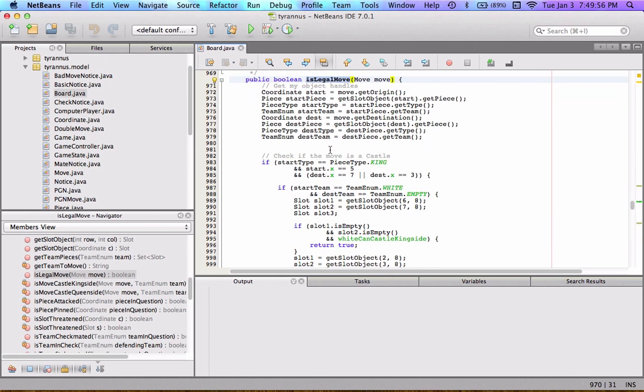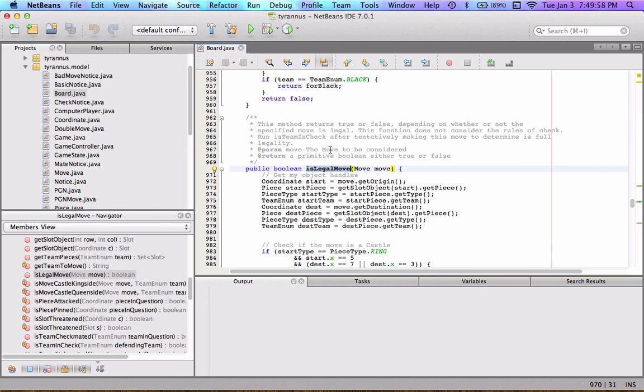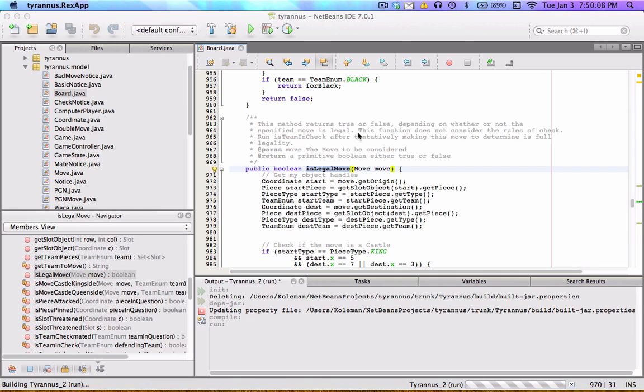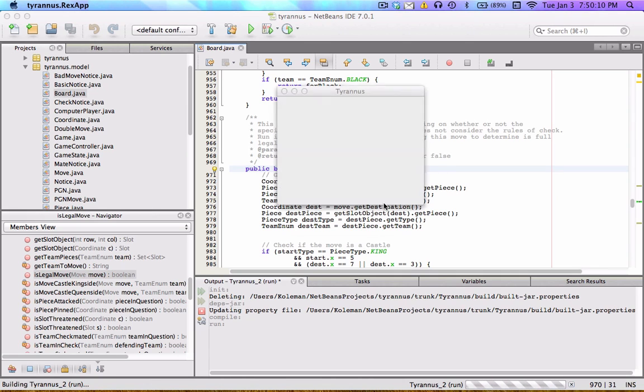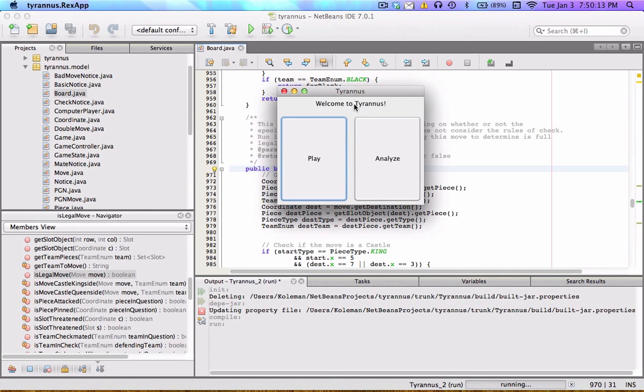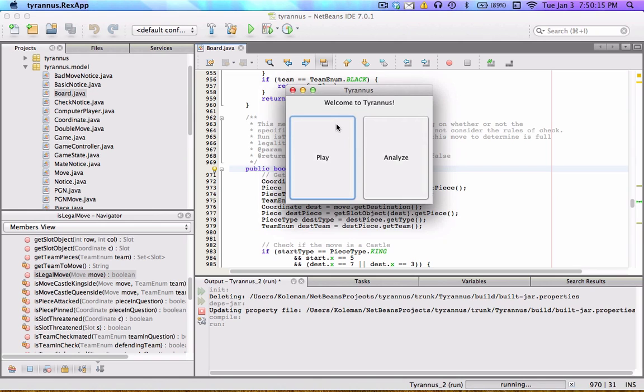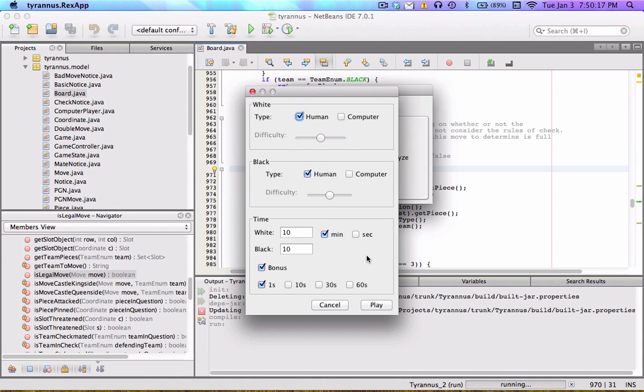So, isLegalMove. Actually, I'm going to go ahead and explain why I had to divide these two up. If you can imagine a chessboard. Well, you don't have to imagine a chessboard. I will show you a chessboard. Sure, I'll just go ahead and show it.